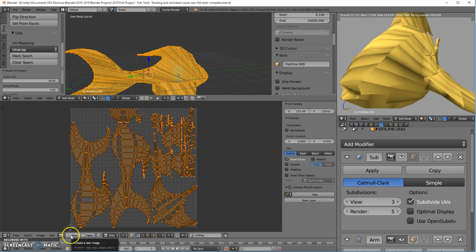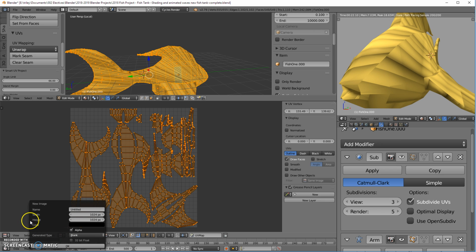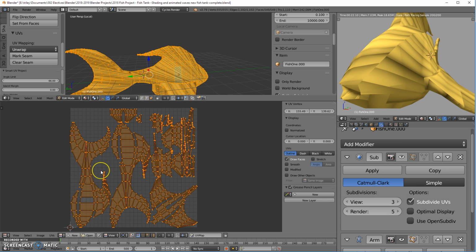I could do new, or I could open up an image to put in for part of my texture mapping and figuring it out. I can also create a map from this that I can export as an image, and then I can use that for outlines for actually drawing the way I want the textures to look on the surface.